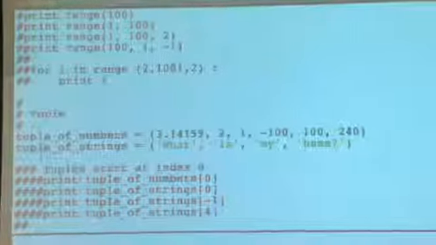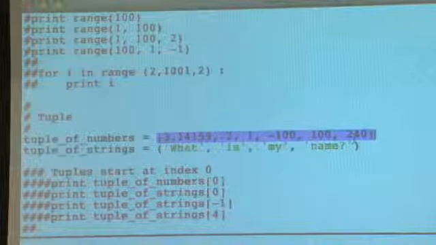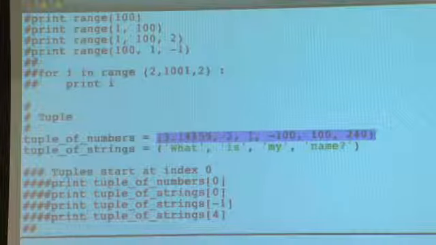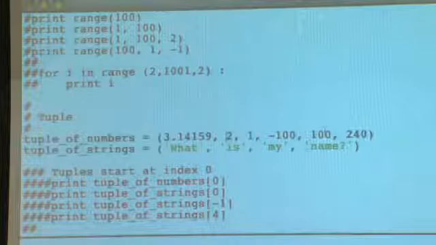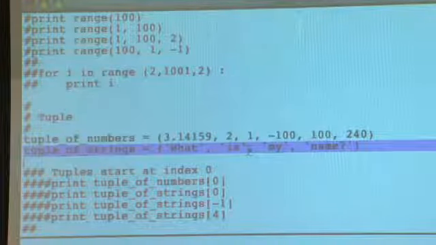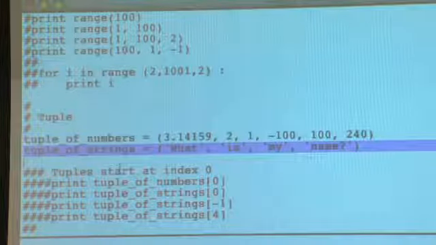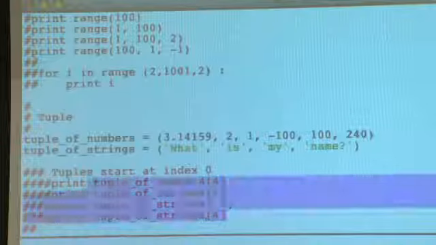Tuples are actually the second non-scalar data type that we've seen, right? A string is the first, because a string can have multiple characters, right? So tuples are flexible. We can have tuples of numbers, with this syntax, the parentheses with a set of elements separated by commas. This is the literal syntax for a tuple. And all we're saying is that my tuple of numbers has the approximation to pi, 2, 1, negative 100, etc. We can have tuples of strings. We can actually have tuples of anything, but we'll get to that in a second.